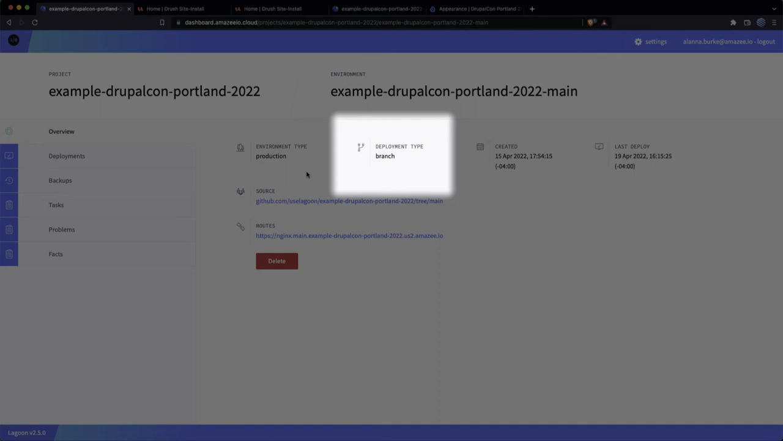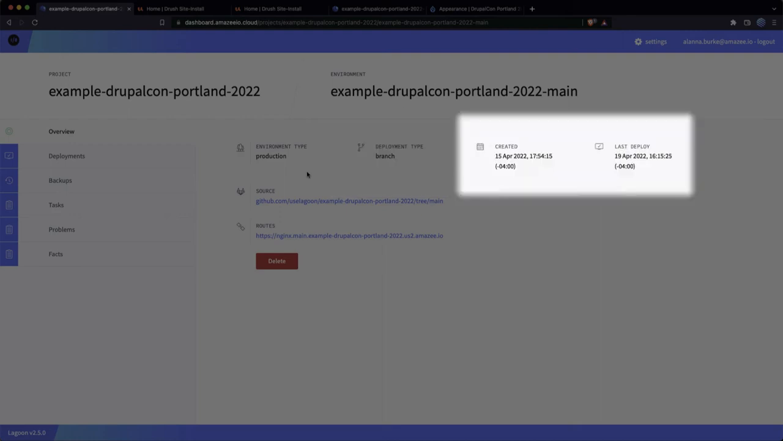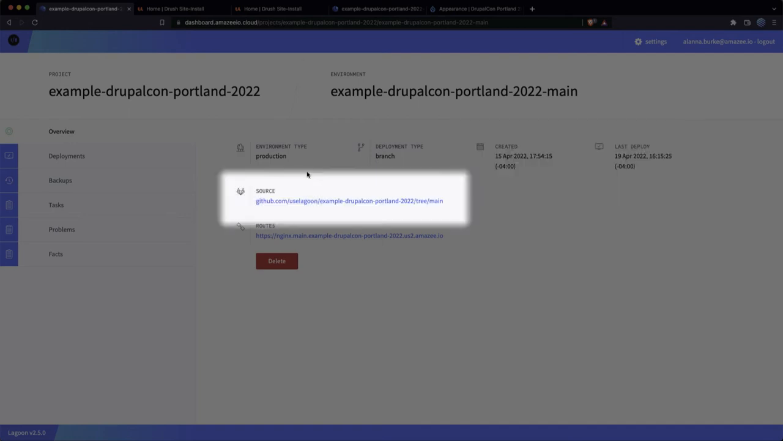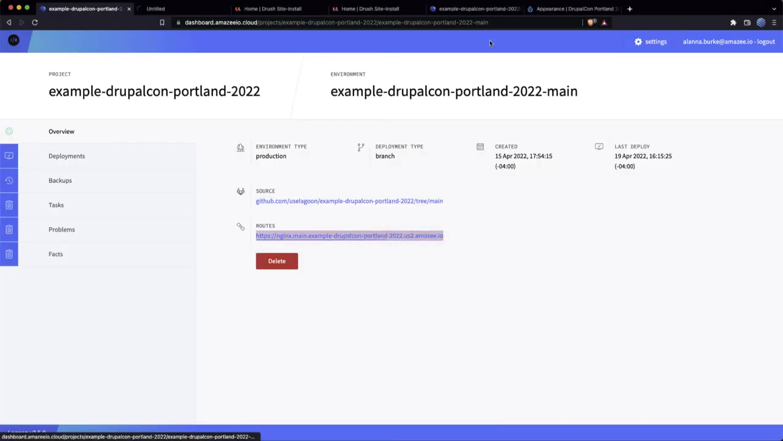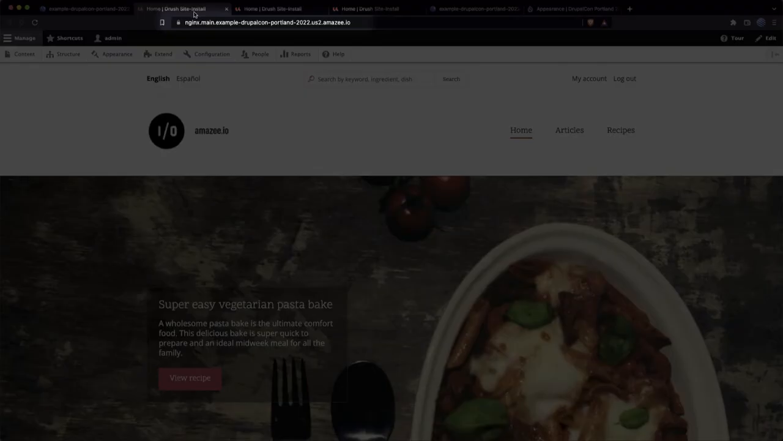We have the deployment type, which is what told this deployment to trigger. In this case, it's a branch deployment, meaning that a specified branch was pushed. And we have the date it was created, along with the last deployment. We also have the Git branch link and any routes generated for the environment. Here we just have the Nginx route, so this will show us the hosted site. Here we have an Umami Drupal demo site, and it's hosted on Amazy.io.